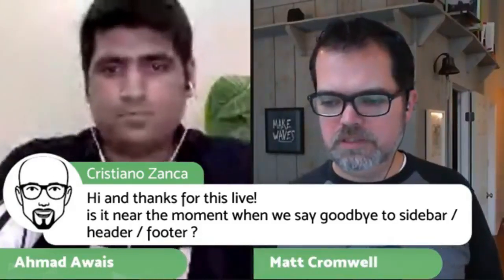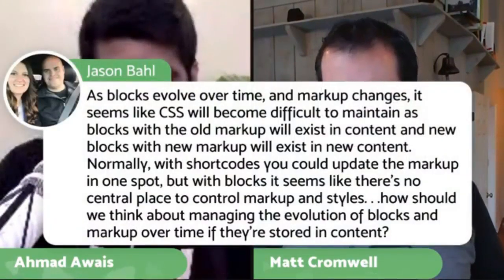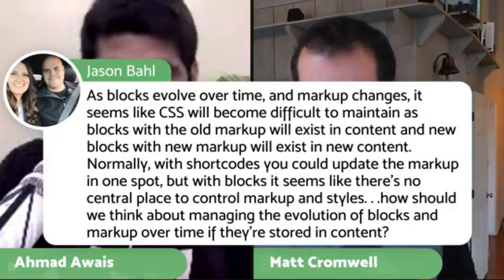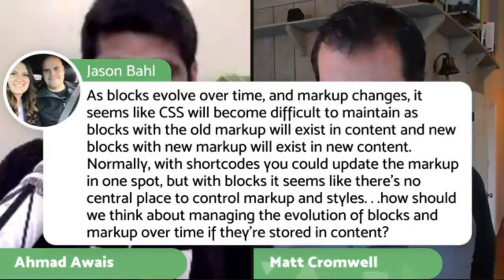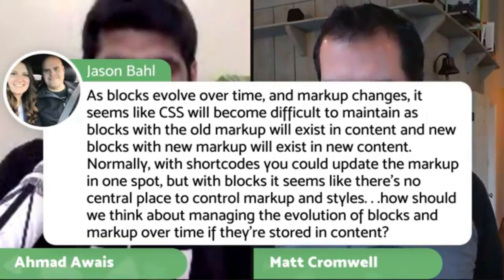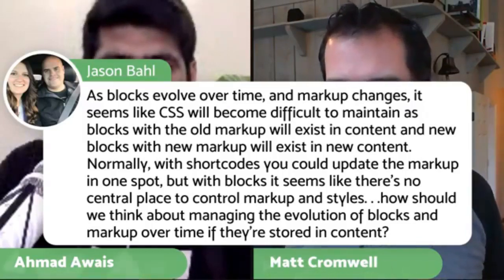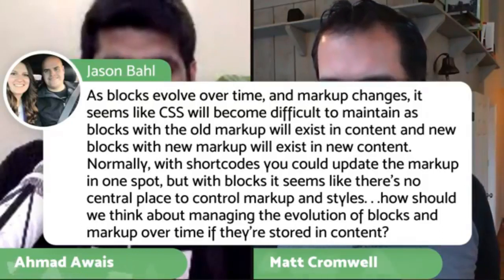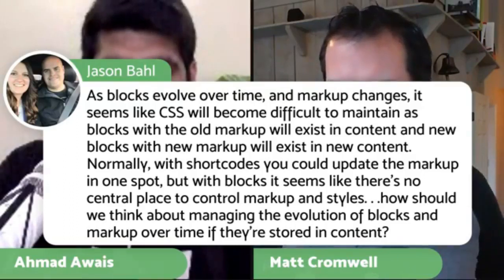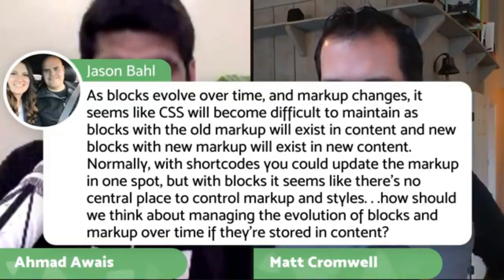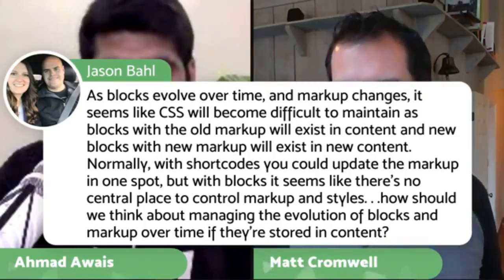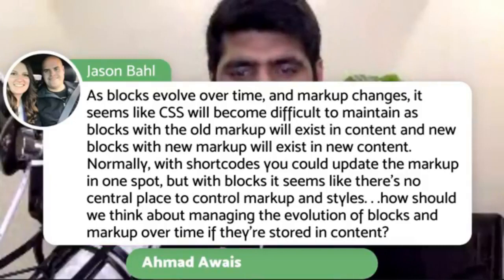Good. That's interesting. Jason Ball has a good question as well. As blocks evolve over time and markup changes, it seems like CSS will become more difficult to maintain, as blocks with the old markup will exist in content and new blocks with new markup will exist in new content. That's perceptive. Normally with shortcodes, you could update the markup in one spot, but with blocks, it seems like there's no central place to control markup and styles. How should we think about managing the evolution of blocks and markup over time if they're stored in content?